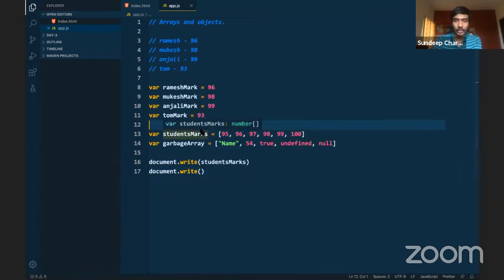And I just told you how to get an element in the array. So what if we want to get the number 97? Let us start counting. 95 is the 0th index, 96 is the first index, and 97 is the second index.